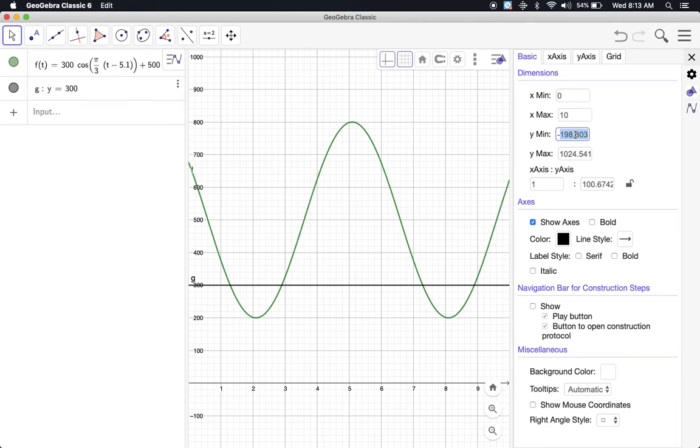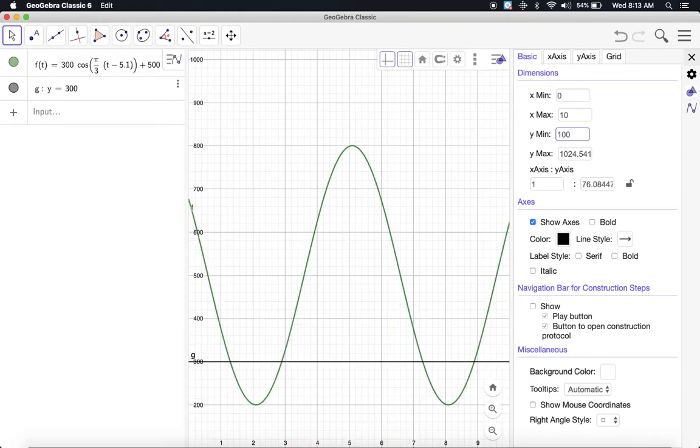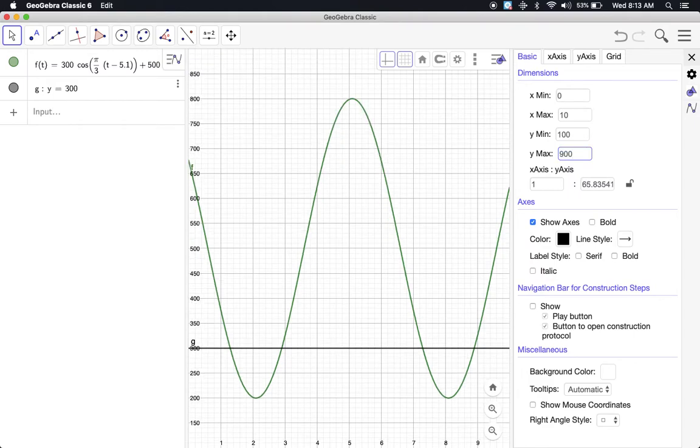The minimum population, I don't know, can be 100. Well, that's a negative 100. Let's go with 100. And the maximum population, just so that it looks like the calculator, I'm going to go with like that. But obviously I could have stopped as soon as I could see. And here this is the region where we care about. When is the population less than 300?